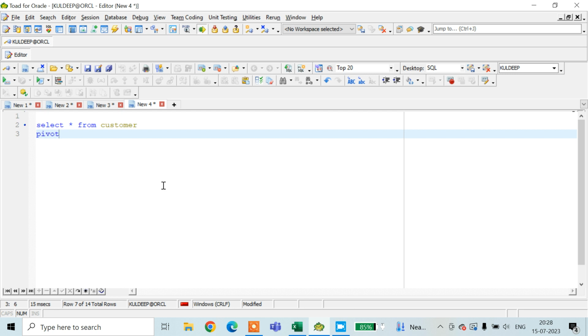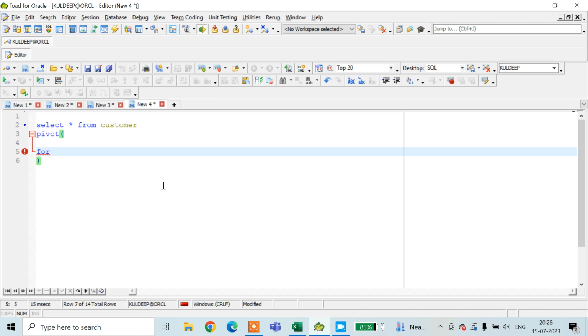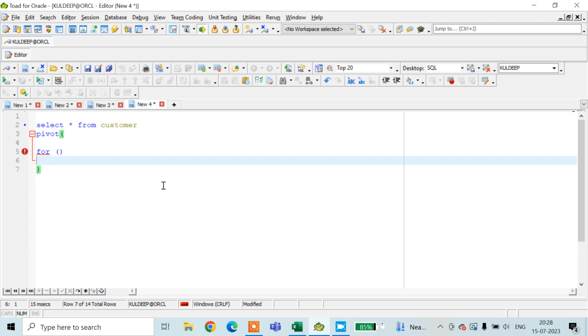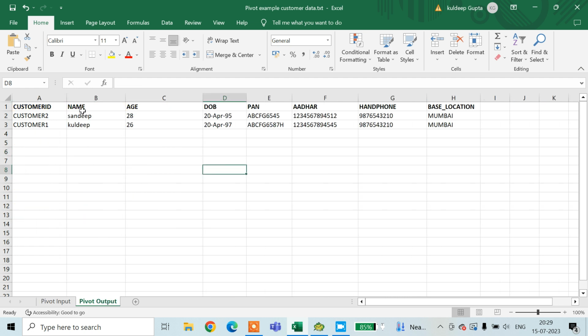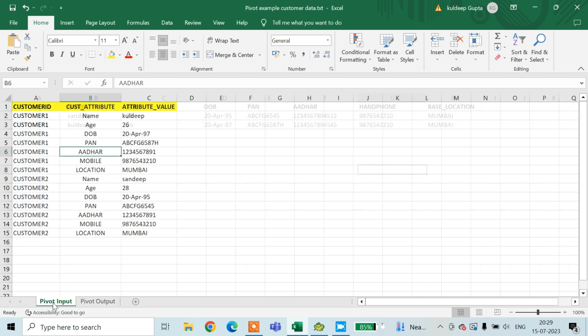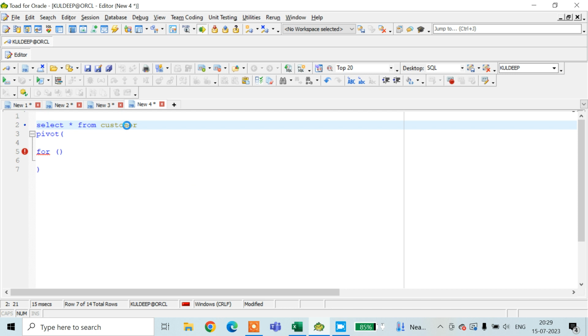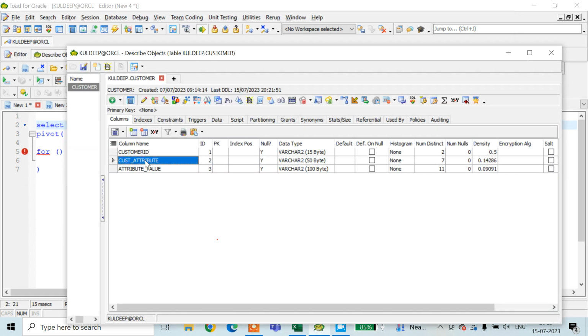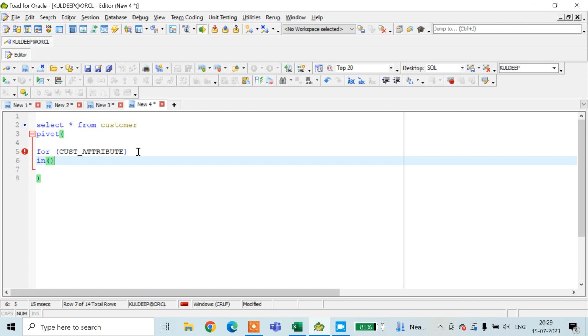What you can do, you can write the pivot keyword, then you need to mention for which column you need the pivot, since you need to make name, age, dob, PAN card, Aadhaar card as columns. So this customer attribute should become the pivot column.